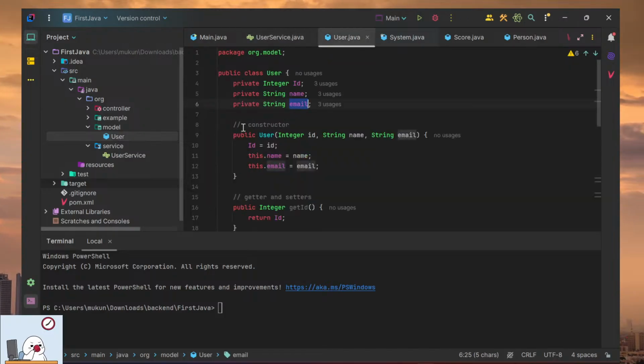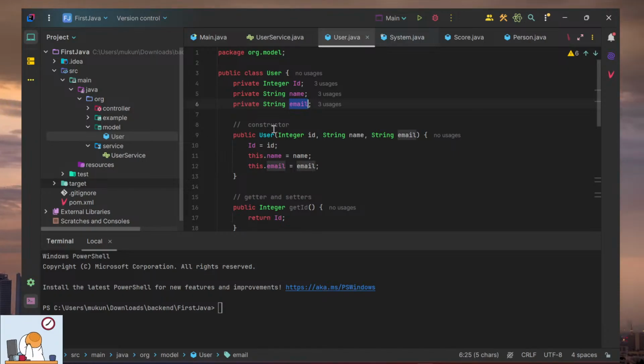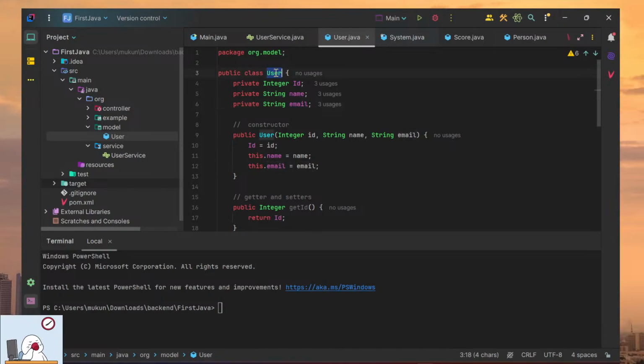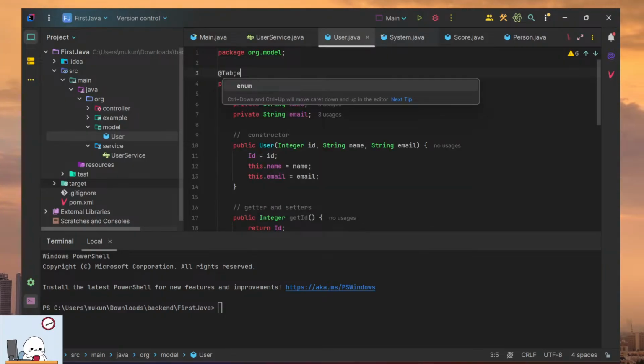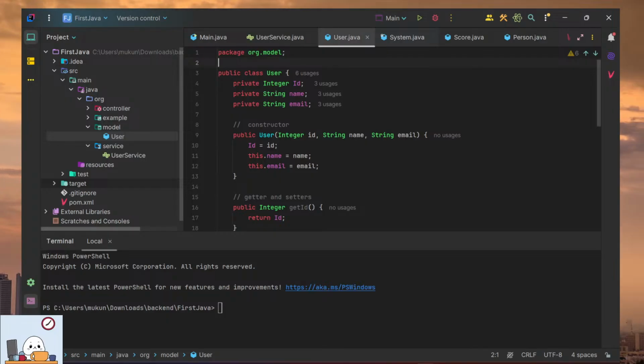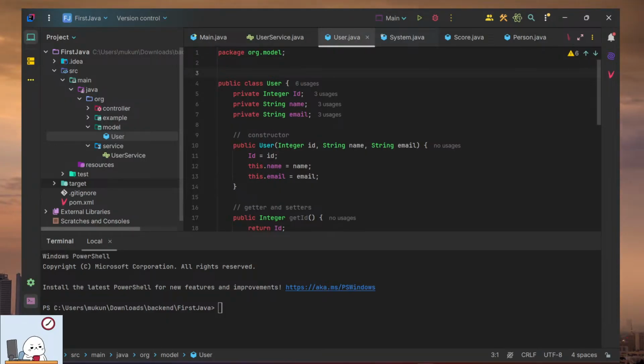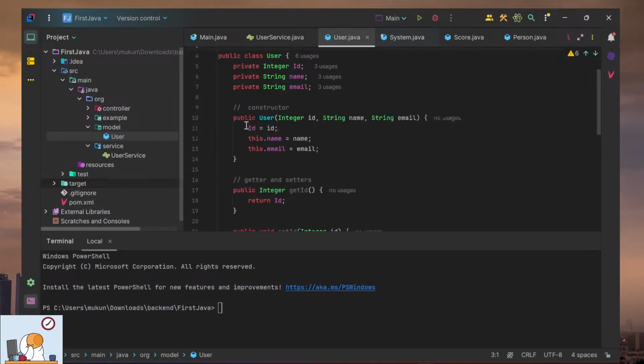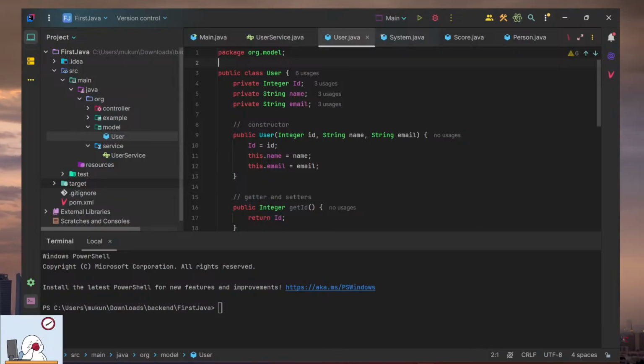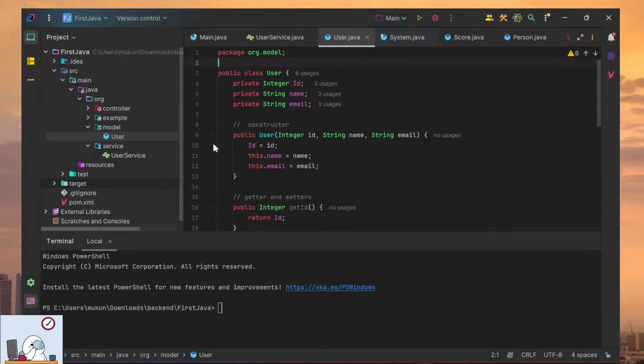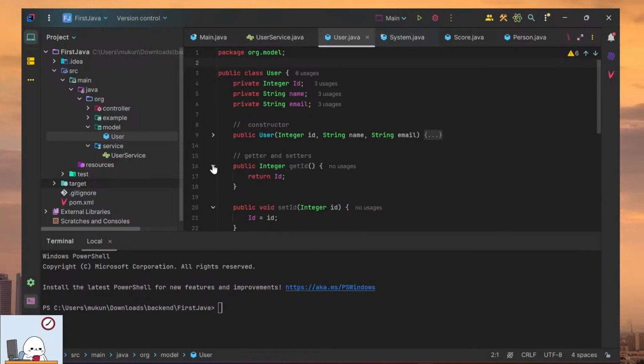We created a model. So what is a model? A model is basically a class. It will represent an entity in your database, that in your database you have a table called user. So this is a table. If you are using Spring Boot, you will get the @Table annotation and so on, but we're not doing Spring Boot, so never mind. So the constructor is done. Getters and setters are done.